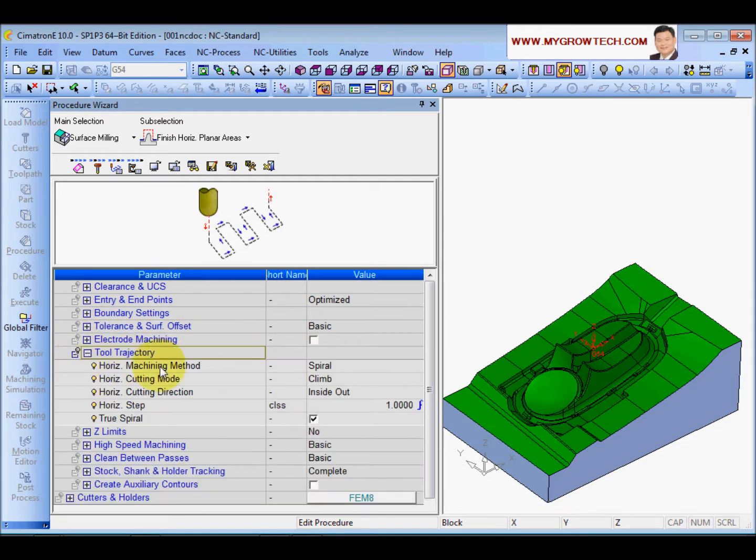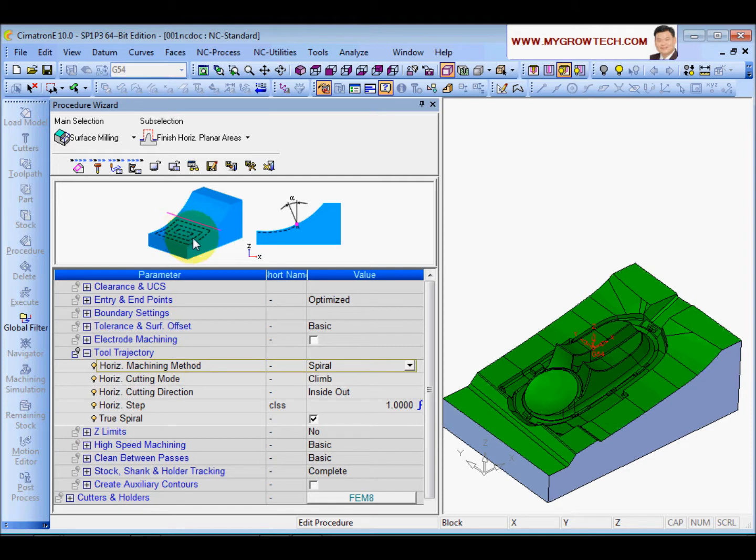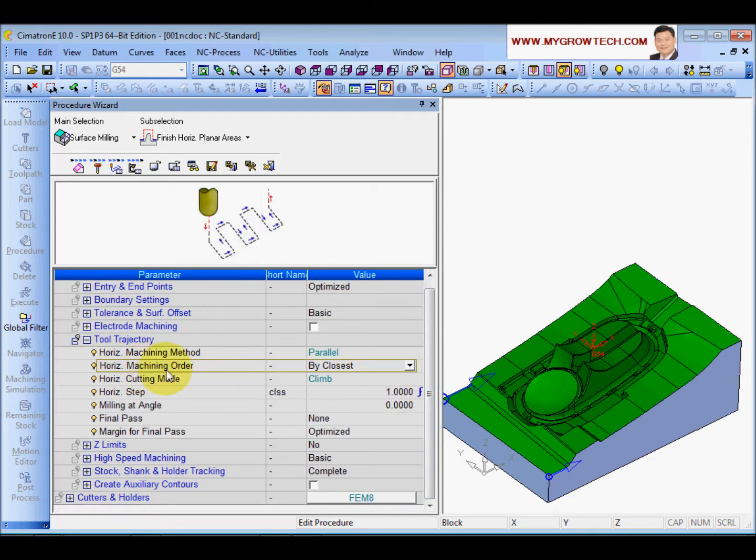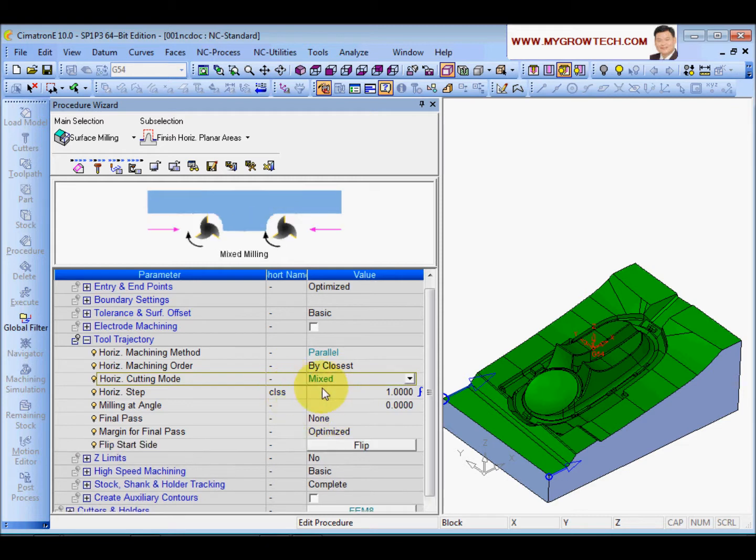Then over here you can choose whether you want to select a spiral cut to cut a flat area or parallel cut to cut the flat area. In that case, I will select a parallel cut. And machining order, it will connect by the closest. If there's a jump, you jump to the closest point. And horizontal cutting, if I choose climbing milling, then the parallel cut will cut in one direction. So a lot of jumping. In this case, I will use a mixed mode so that the cutter will not jump.